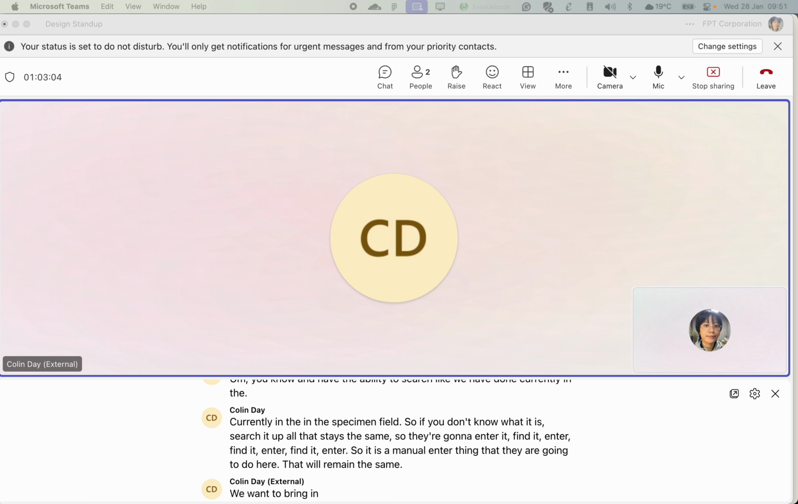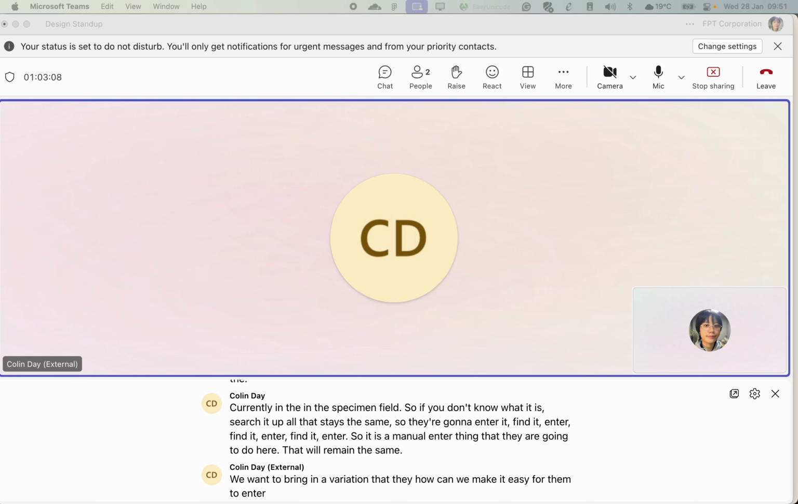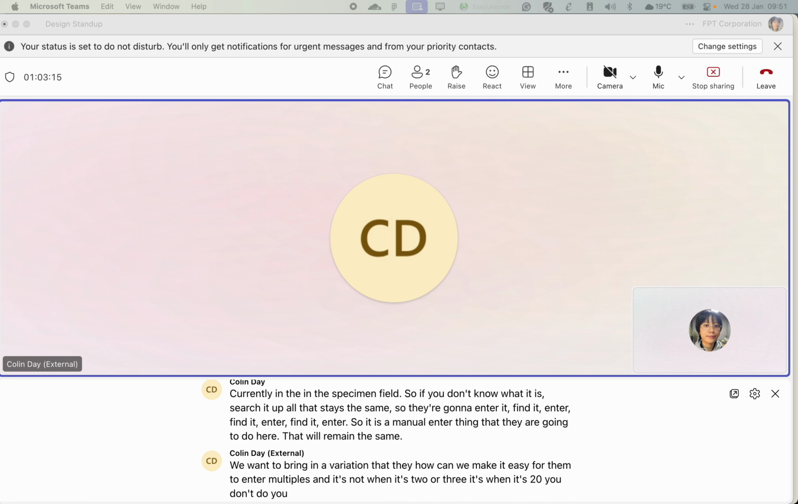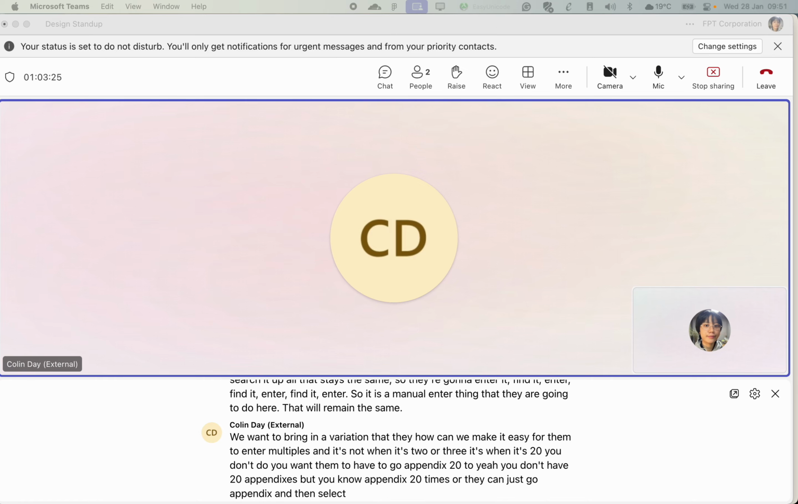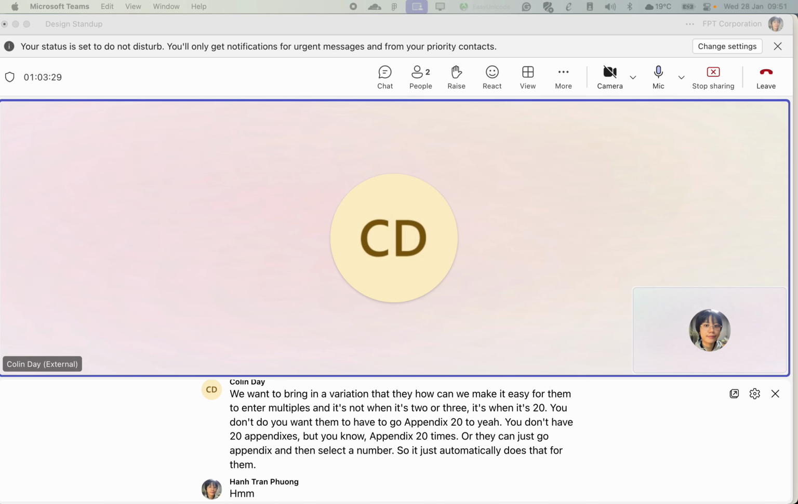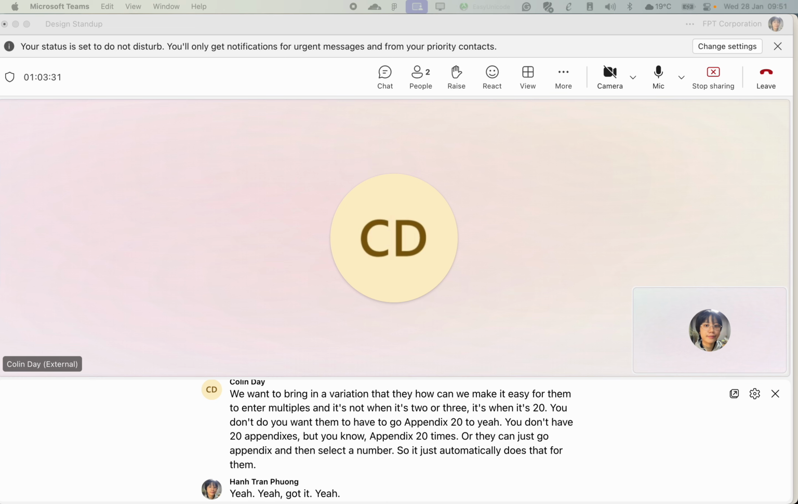We want to bring in a variation: how can we make it easy for them to enter multiples? And it's not when it's 2 or 3, it's when it's 20. Do you want them to have to go appendix 20 times, you don't have 20 appendixes, or they can just go appendix and then select a number, so it just automatically does that for them. Yeah. Got it.